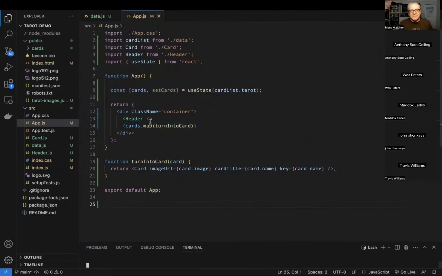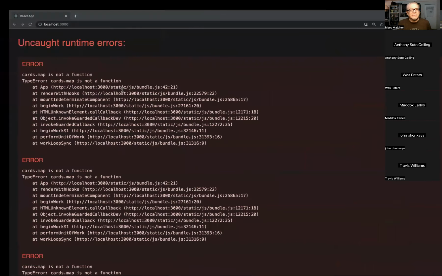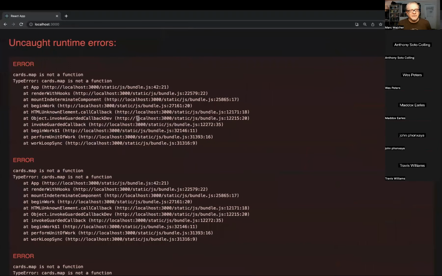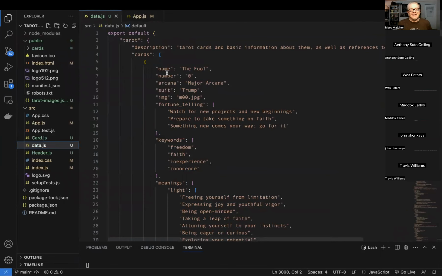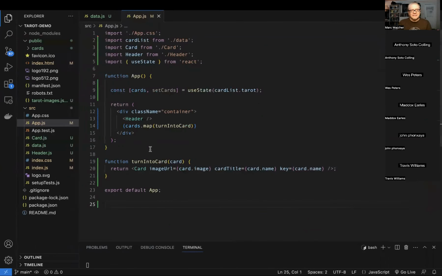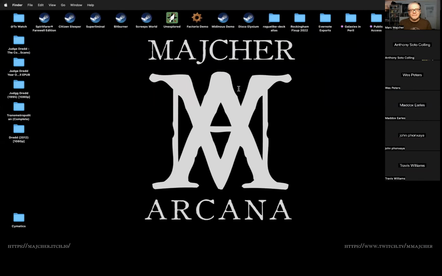So cards. Let's see. What did we decide we're doing here? Importing card list from data. Card list. What's the error? Cards map is not a function. Oh, because we changed up the data. That's right. So the data now looks like this, and tarot is the main key there. So card list tarot, yeah, that looks right.